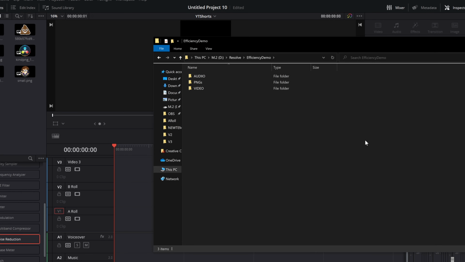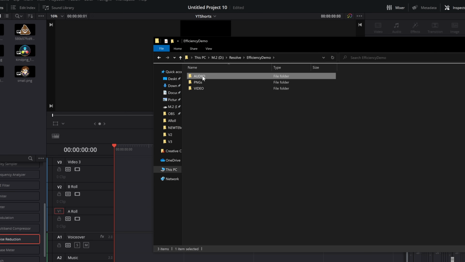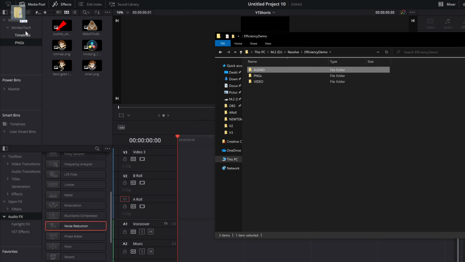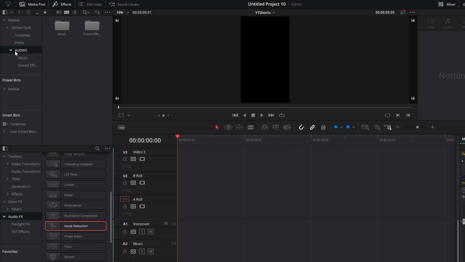Now this also works for subfolders. So I've got my audio folder here. If I open that up, I've got music, and I've got sound effects, and within there, I've got obviously music and sound effects. So if I go back, click on my mouse, hold, drag audio to MrAlexTech, release, and it's gonna create an audio folder with music and sound effects.